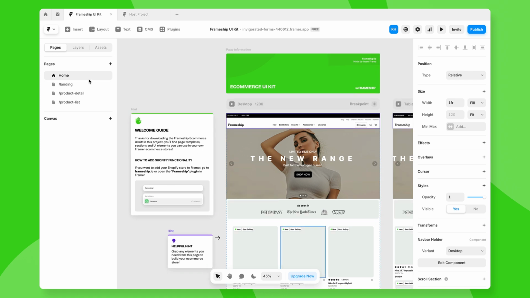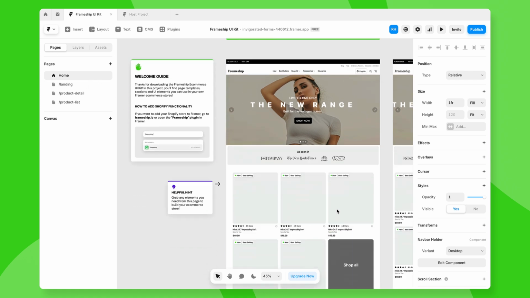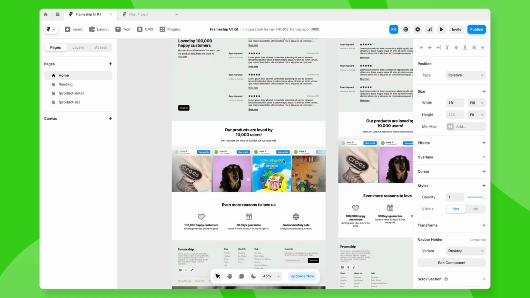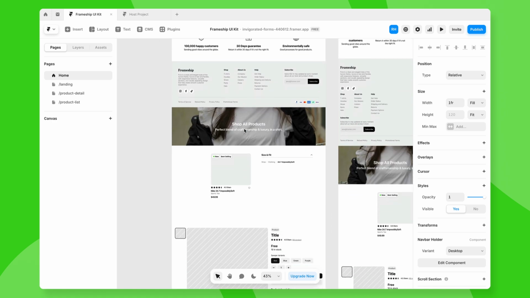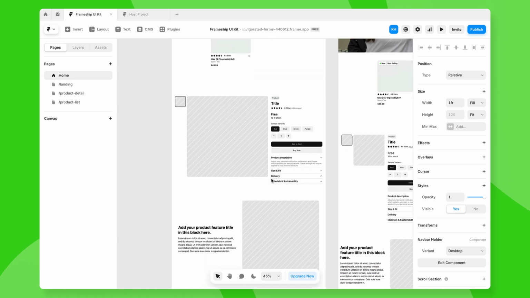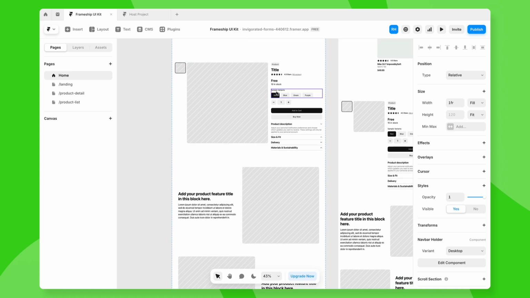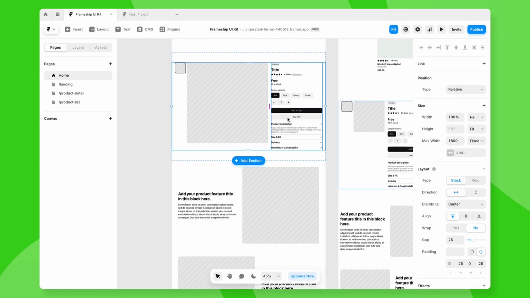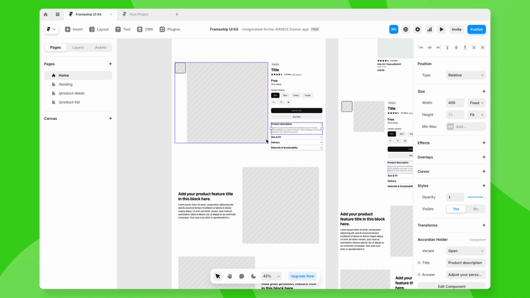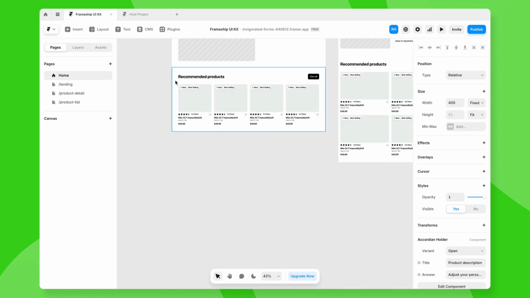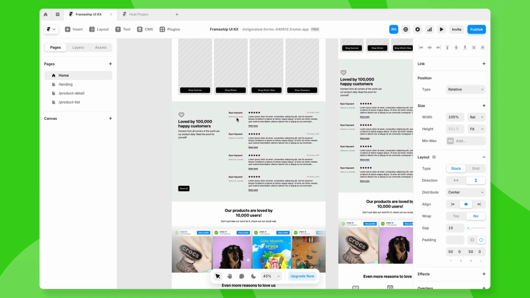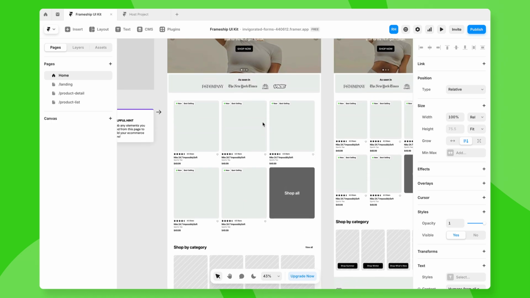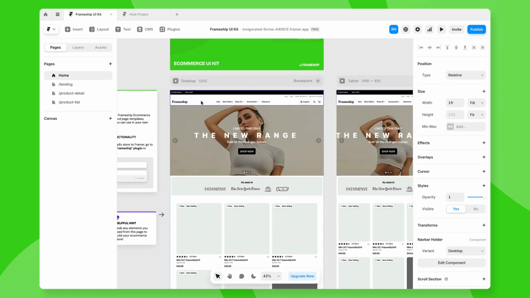So here we are, and there's a few different pages here. This first homepage here is essentially the library of all the components, sections, and elements that you'll need to build your e-commerce website, from product detail sections like this, our add to cart buttons, product descriptions, a section for recommended products, testimonials, all the sort of things you need to build the basics of your e-commerce store.